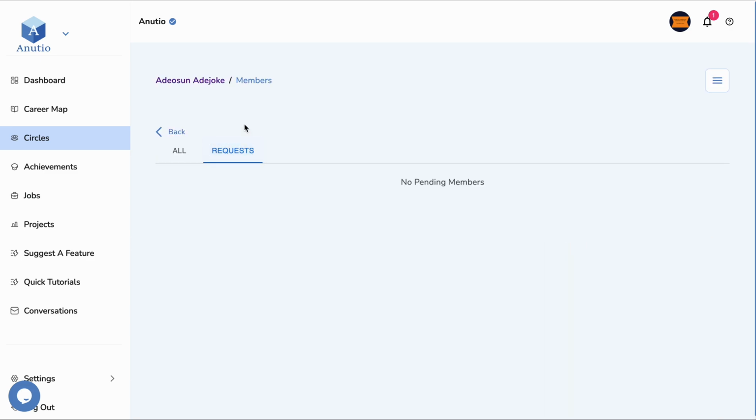When you go to the request tab, you can see those that are requesting to join, and you can either approve or reject their request to join your circle.